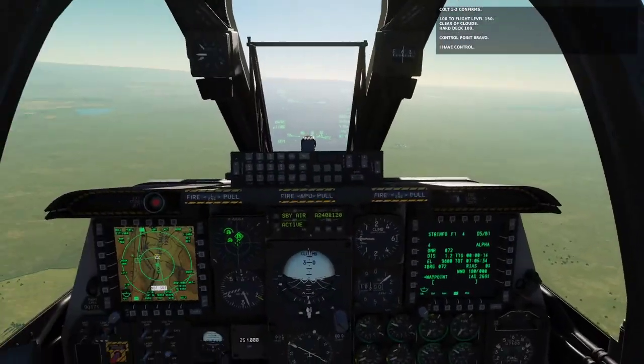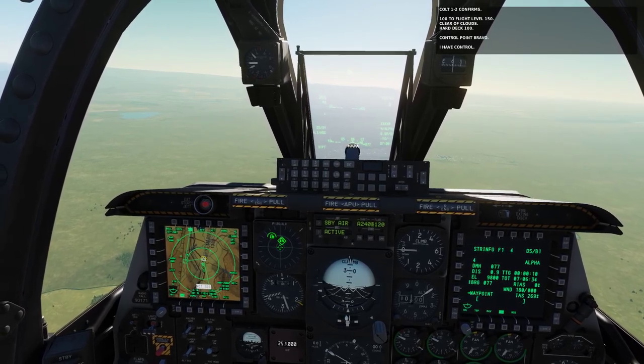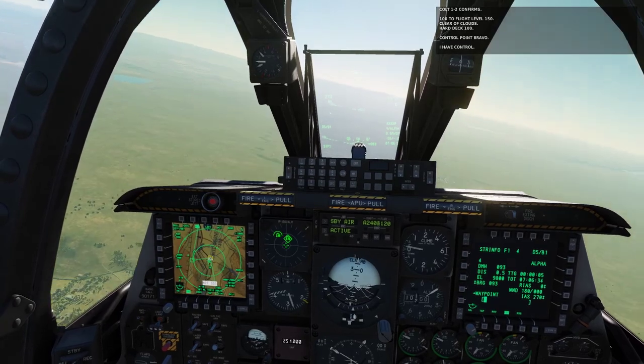Colt 1-2 confirms. 100 to flight level 150. Clear of clouds. Our deck 100. Control point Bravo. Have control.